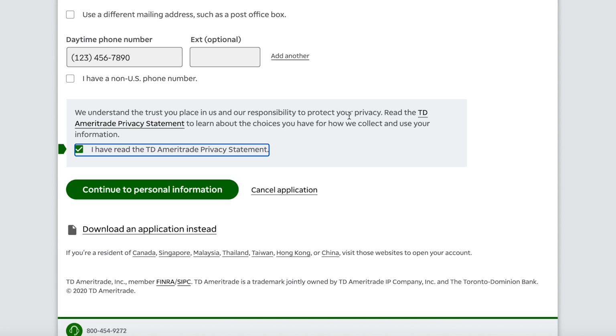And I do want to point out also, if you don't want to finish filling out this application online, you can actually click this download an application instead button, and then it will give you the option to either have it emailed to you, to have it physically mailed to you. So there are a few different options if you don't actually want to go through the online process.